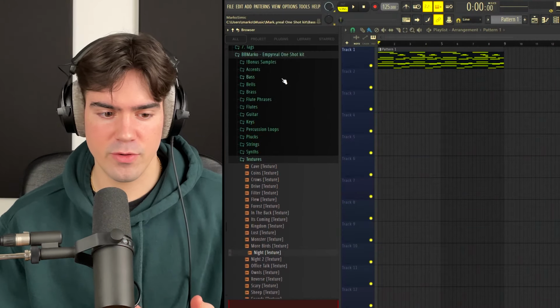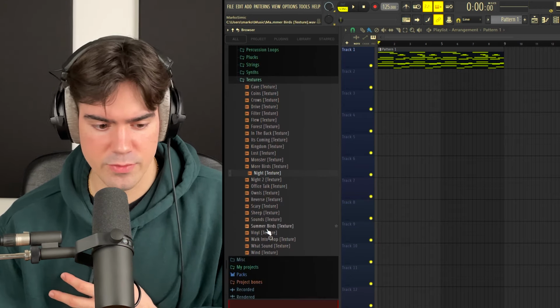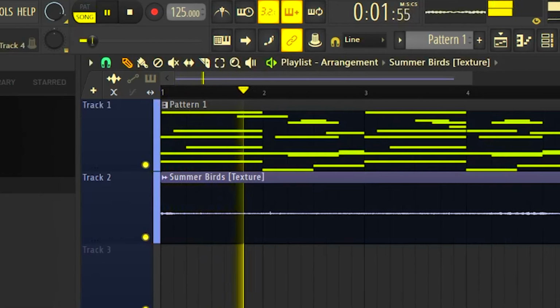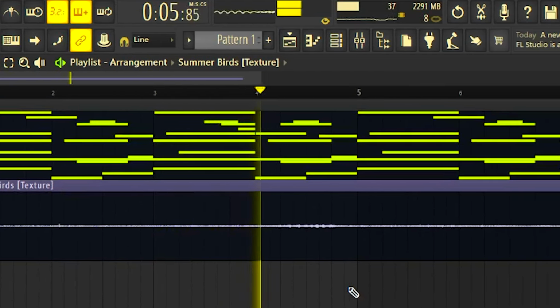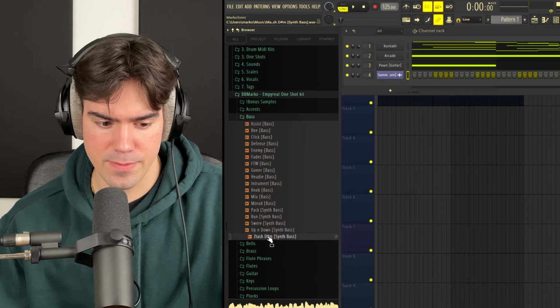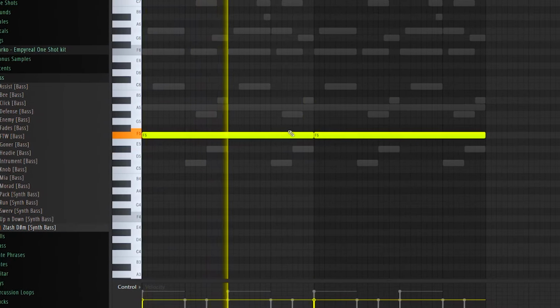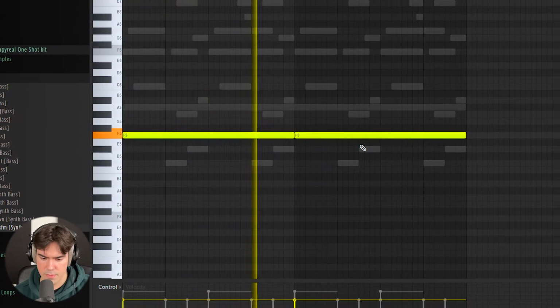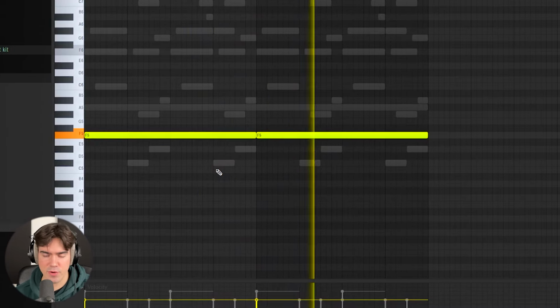Now to really finish out the sample, we're just going to add a couple textures in the background. So again, just going over to the Imperial one-shot kit, but this time going over to the textures folder. Literally just going to drag in a random one and see how it sounds. I'm going to add a bass from the one-shot kit as well. I'm quickly just adding this vocal as well, just to have it there when we don't have the electric guitar.